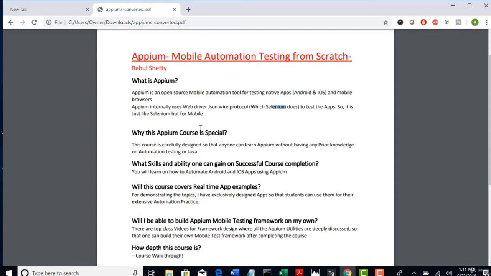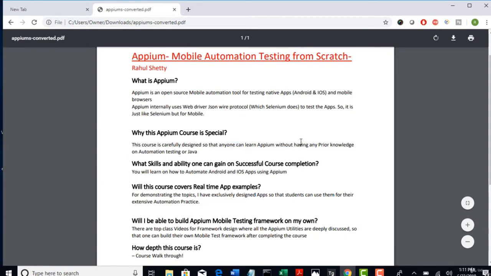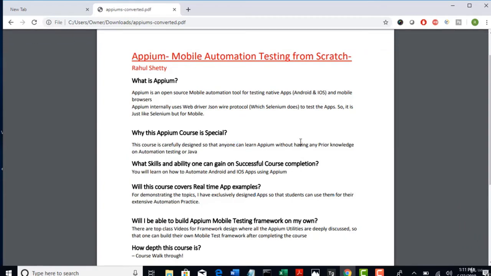So why is this Appium course special? Because I have carefully designed it so that anyone can learn this tool without prior experience in either automation testing or Java. If you are just a manual tester and you know how to use smartphones, that's enough. I can take care of how to feed this mobile automation knowledge to you. That's the reason I specifically put from scratch in my course title, saying that you can learn the whole testing automation from scratch. If you are a beginner, this is the right course for you to get started.